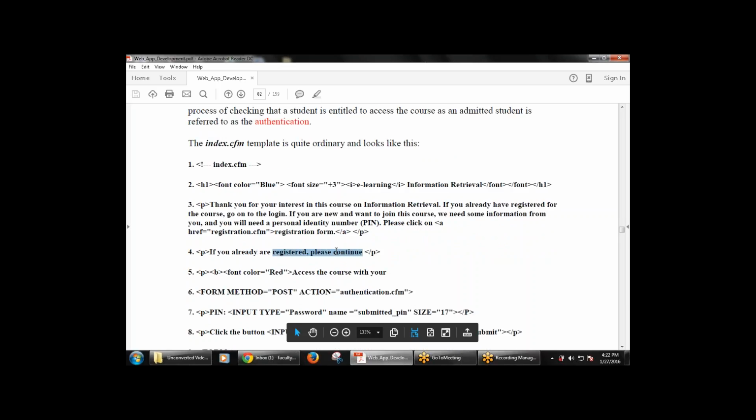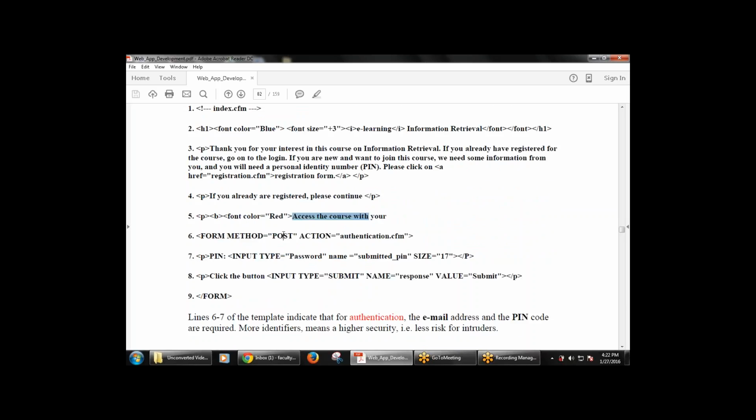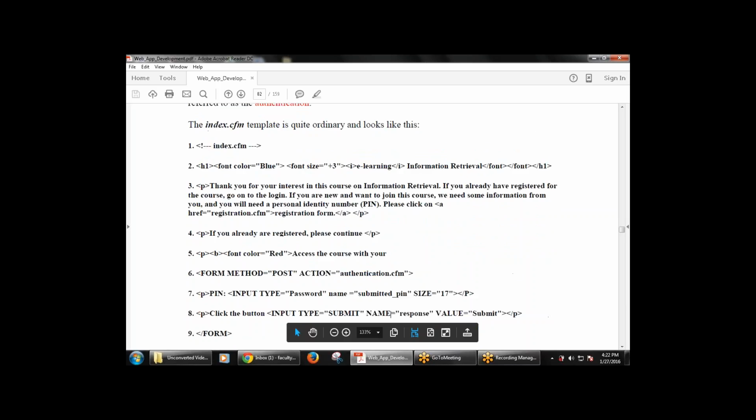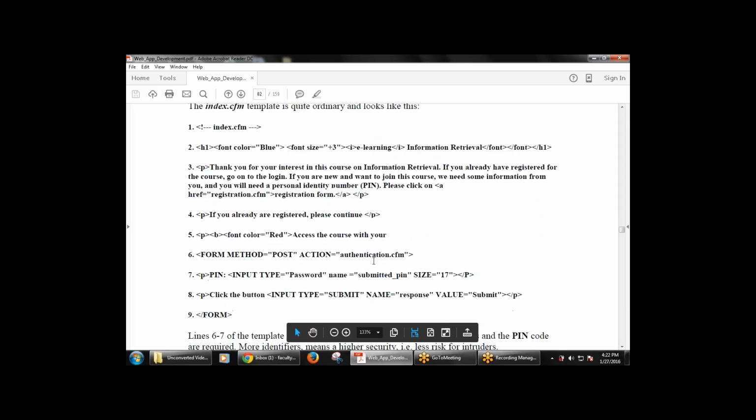Then, if you are already registered, please continue. Then font color red, access the course with your partner. Then form method equals post, action equals authentication.cfm. Then there is a pin that is represented as a password, name equals submitted underscore pin, size equals 17. Then create a button, the name of the button is submit. So create the submit button that is used with this one.